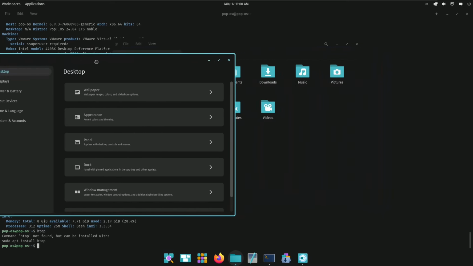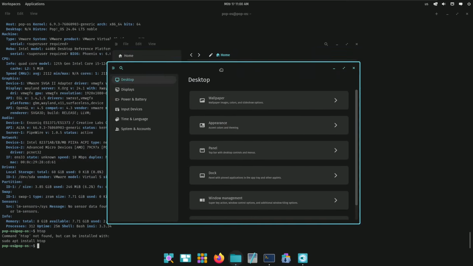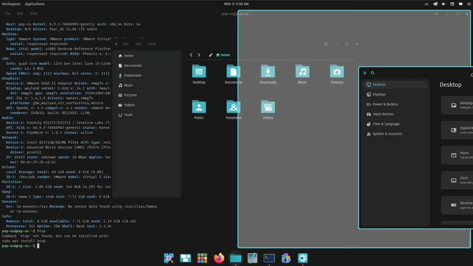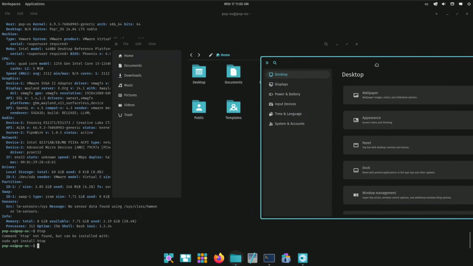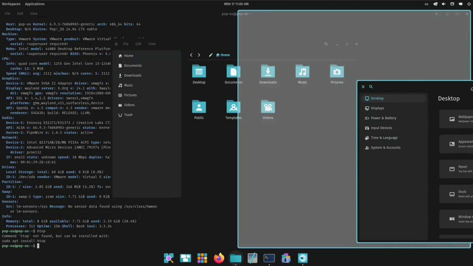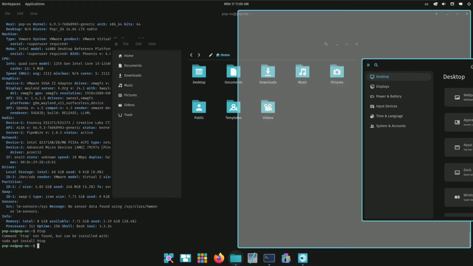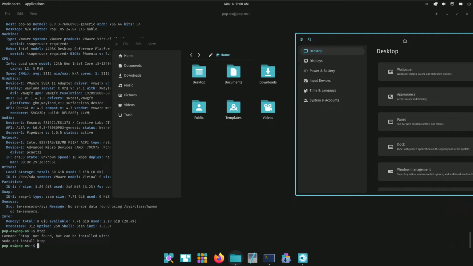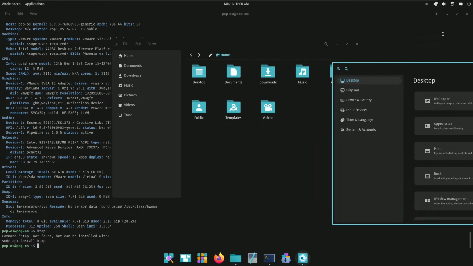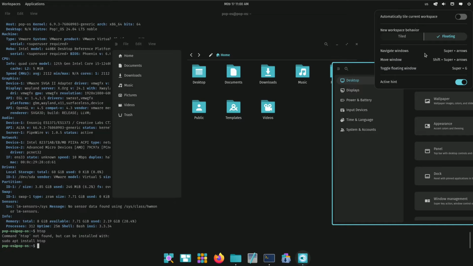So let's try Windows Shift. So we can add it to the tabs. So it's not working. Let's try again. So here are the shortcuts. Let's see the navigate windows. Shift super arrows, toggle floating windows super G.